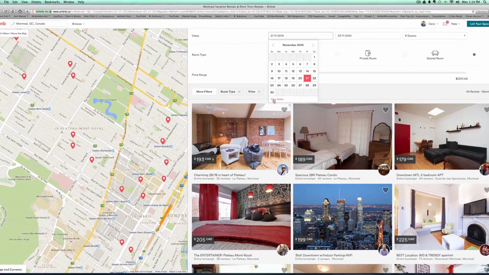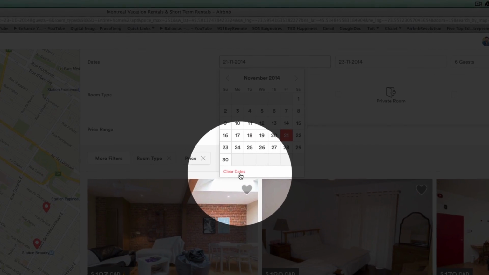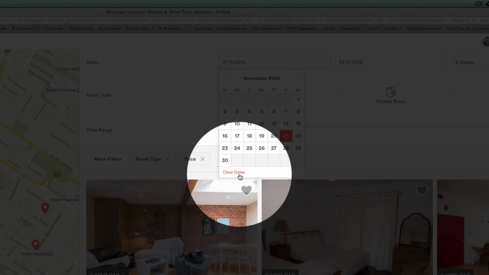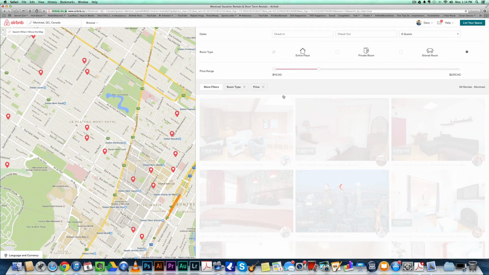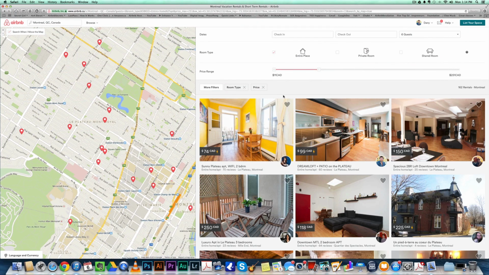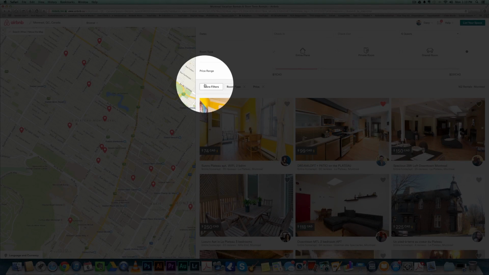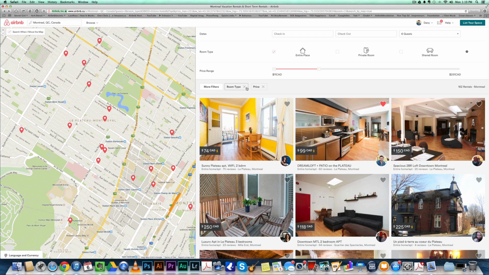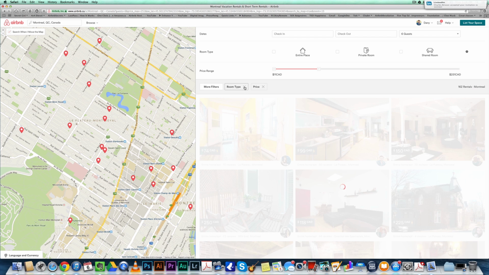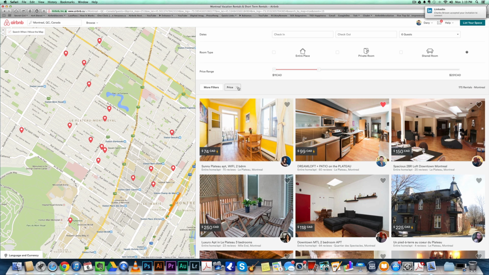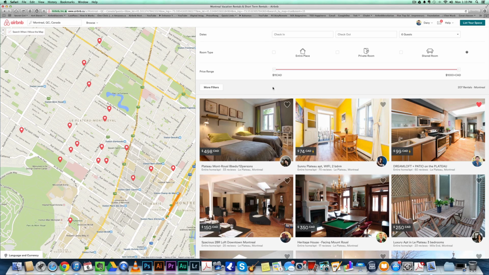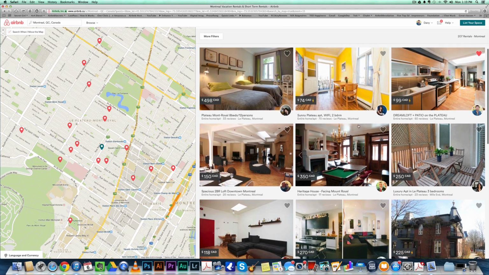By the way, at any time, if you want to clear dates, if you just want to see what's available in the city in general, you click clear dates and it will forget the calendars and all this stuff. If you want to get rid of any of the filters that you've put in your research, you just click the X here and these room type filters or price filters will disappear and you'll be back to seeing all the listings.